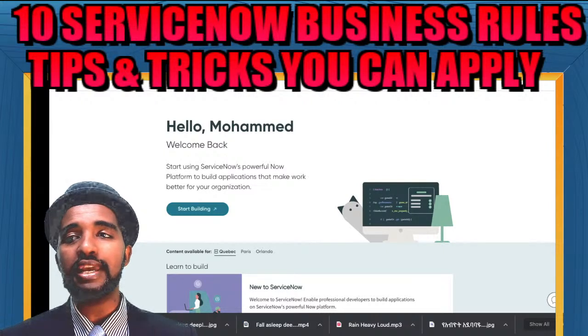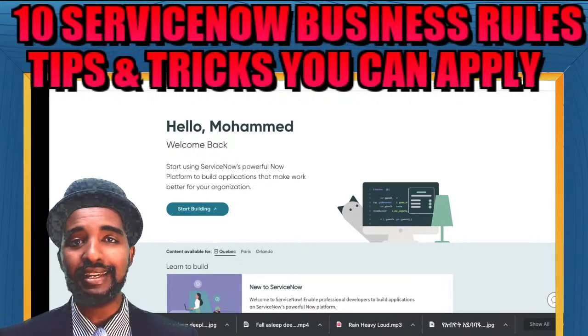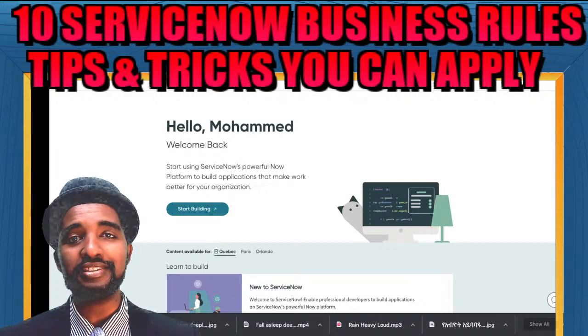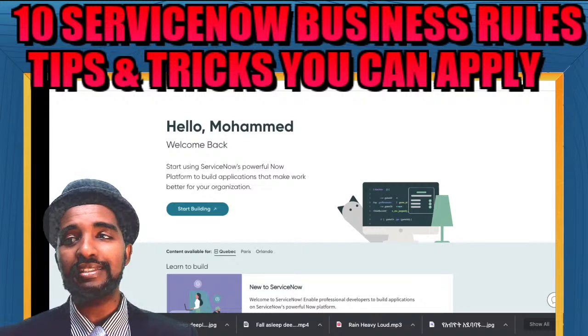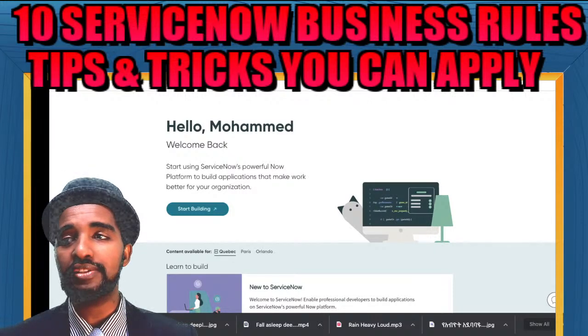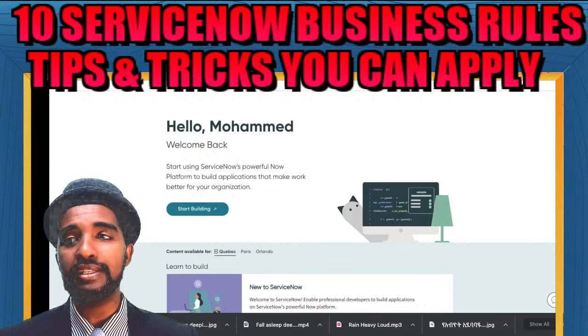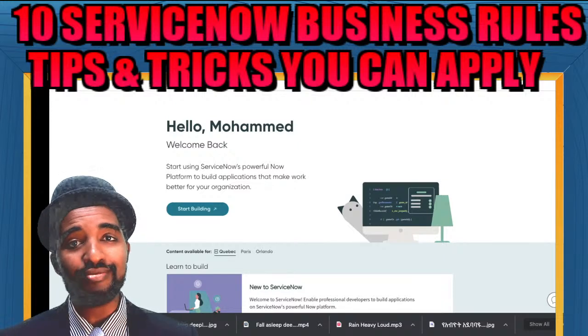But before that, let's talk a little bit about the version that we are going to work on today. It's Quebec. Yes, that's the current version in ServiceNow here in 2021. What I have is a Quebec, which was recently released by ServiceNow. It was Paris, and I upgraded my instance directly to Quebec. So we are on the latest and the greatest of ServiceNow.